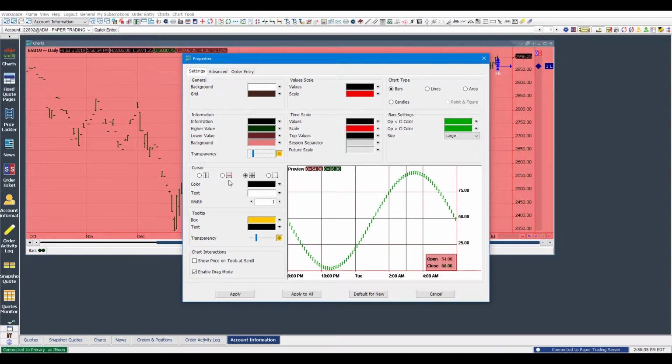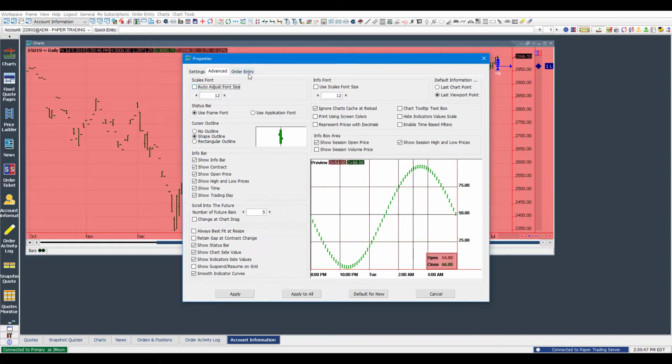We can change cursor, we can change the type, color, text, width, toolbars, tooltips, chart interactions, values, times, chart types, bar settings, all of which can be customized color-wise. We do have some other options here in the advanced settings, nothing too much as far as themes goes. This is more so fonts and functionality rather than actual colors and thematic schemes we can choose.